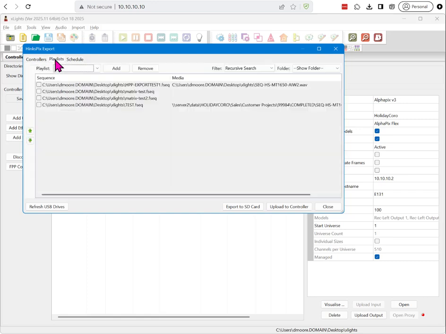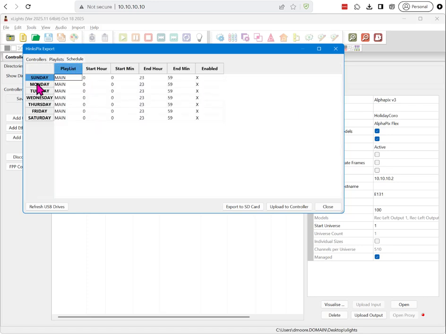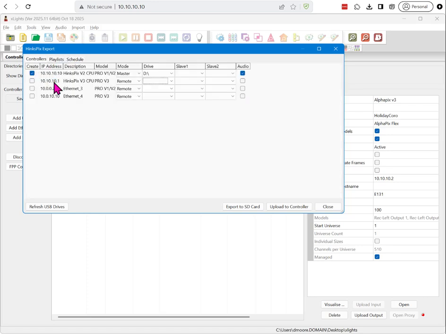Now, you must also have a playlist. So if you go over here, you'll click Add. I'm just going to create the default main. And we have a sequence here. And it has WAV file format for this audio. And we must have a schedule also. All right. At this point, we can now either upload to controller.